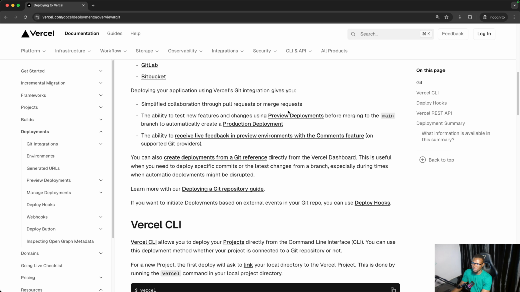So the ability to test new features and changes using preview deployment. So like I said, you are going to have a dedicated URL for previewing a particular commit or branch or pull request before merging into main. So you want to see how it looks like a staging. You want to see how it looks like before you now move it to production deployment.